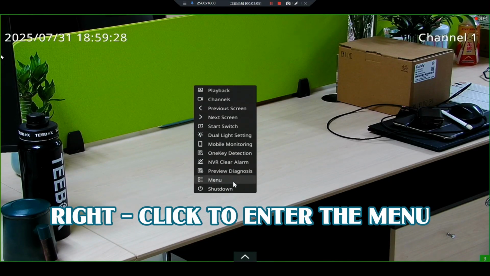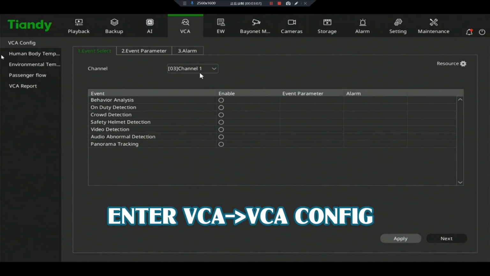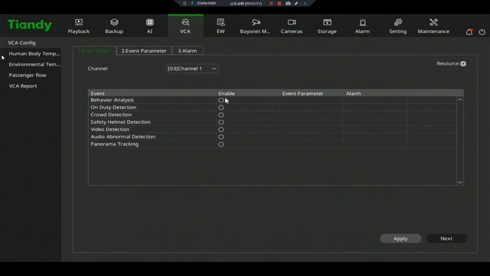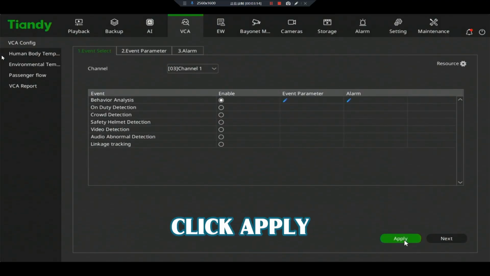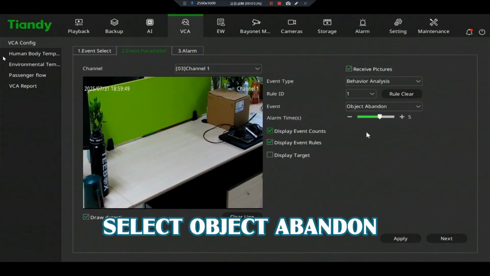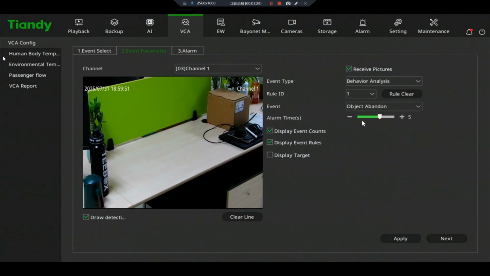Right-click to enter the menu. Enter VCA config. Select the channel to be configured. Enable behavior analysis. Click Apply. Configure event parameters. Select Object Abandon. Configure the alarm time.